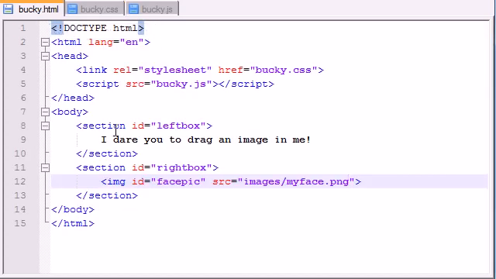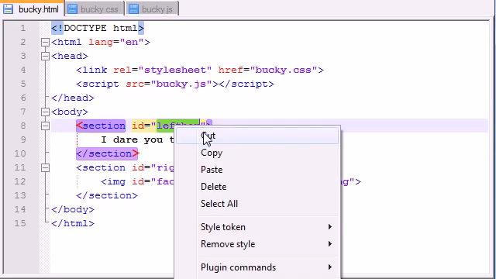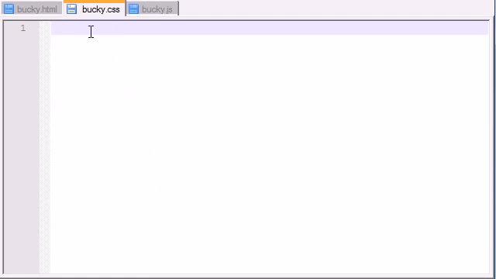So the first thing we want to do is make this box pretty, the left box. We actually want to turn it into a box so the user knows that there is a specific area that they can drop things into. Now the ID of that box was left box, so let's go ahead and copy that. And remember, whenever you're working with ID, just use the pound sign, left box.